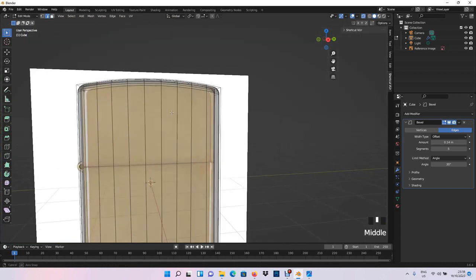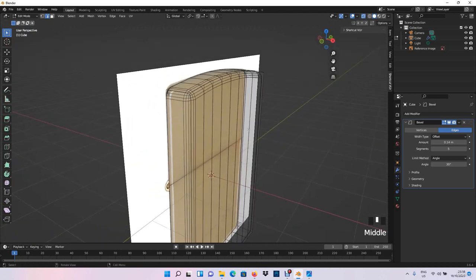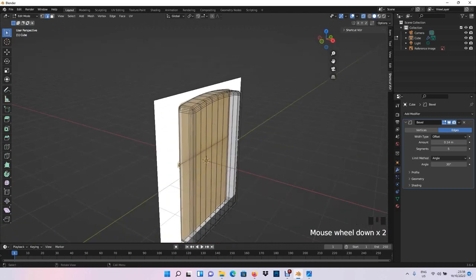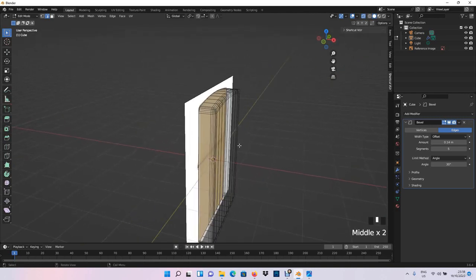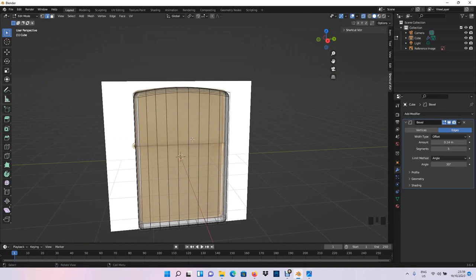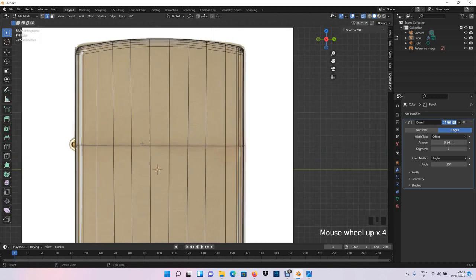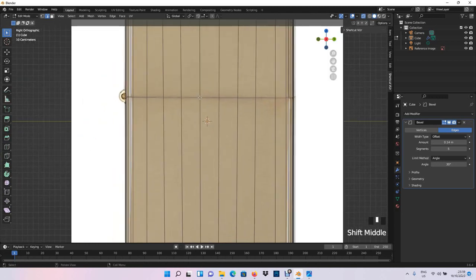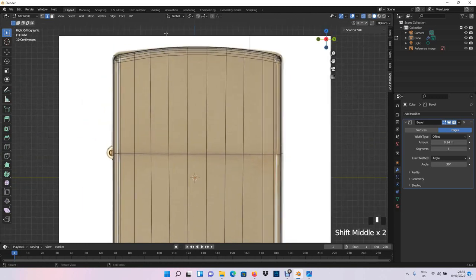Okay, this is pretty much the overall blocking for the case of the lighter. Before we move on with the mirror modifier, let's create an edge here, because we need to open the lighter. Later on we want to rotate it and open it to actually see the inside.